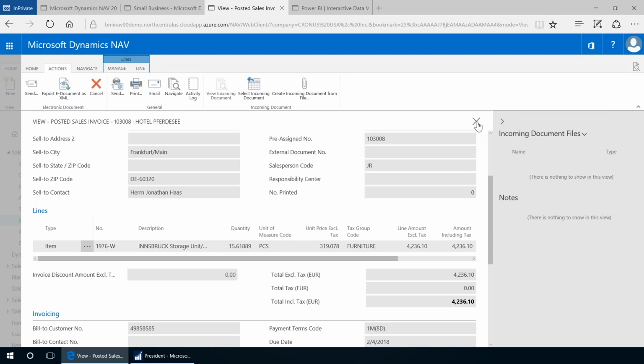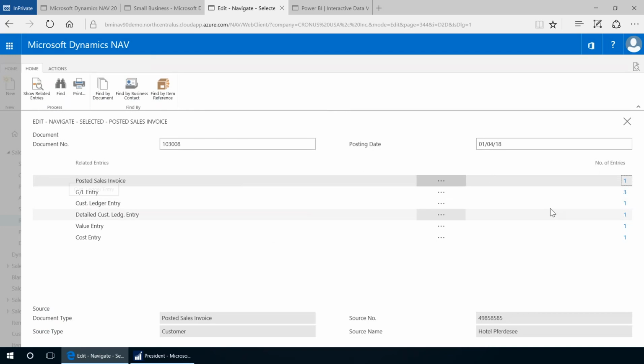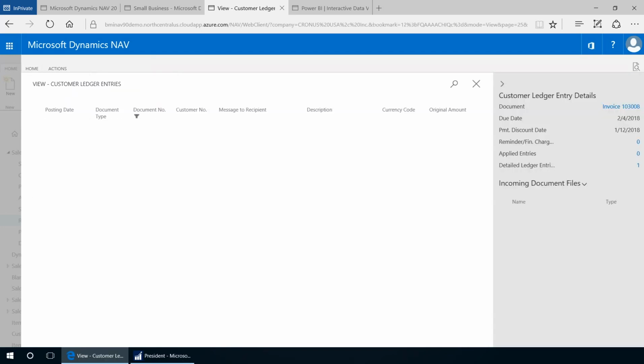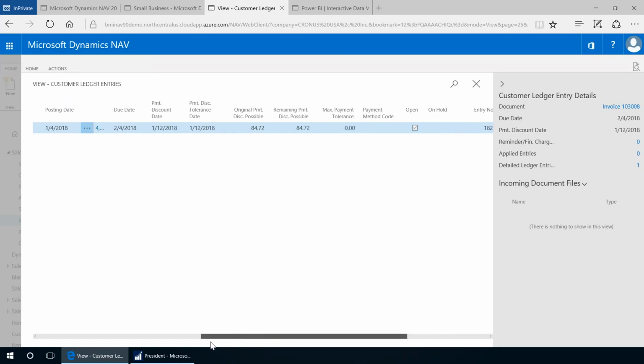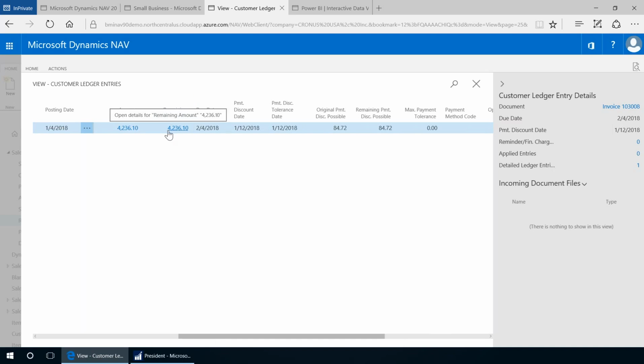Now, while we're here, if we need to see if the customer has paid it or not, I click on Customer Ledger Entries. And this will show me that this particular invoice, as I scroll to the right, is open, which means they haven't paid. And if I want to see how much they still owe me, I can see that amount right over here. So all that information will be very easily visible to us.